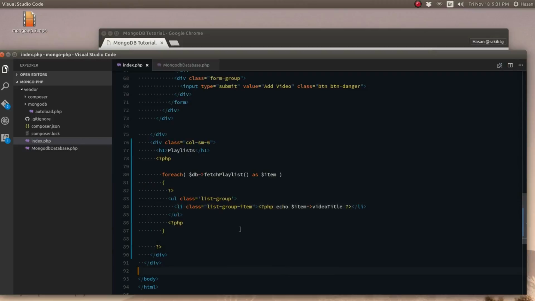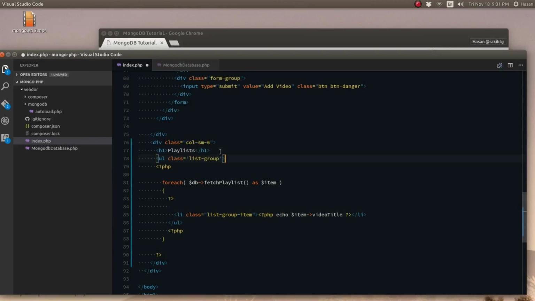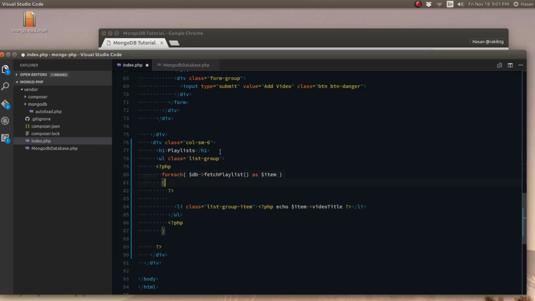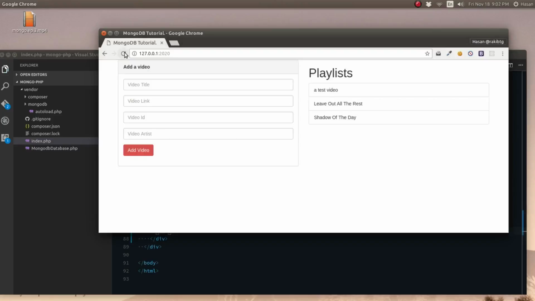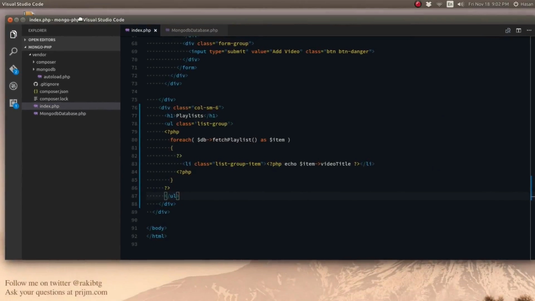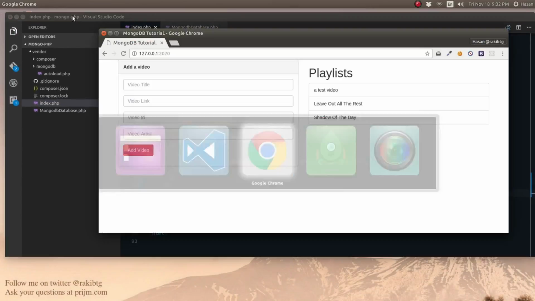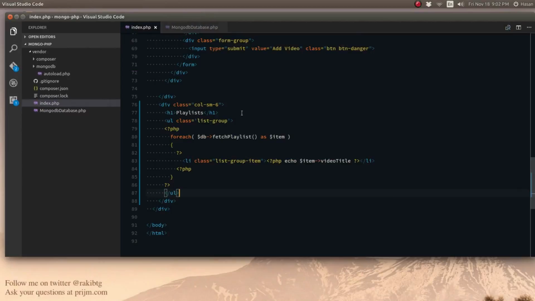But I made a mistake: I need to put this above the PHP block. All right, now let's try this out, and as you can see, it's now working as we expected. Now let's add it to an anchor element, so we can click it and make it clickable.